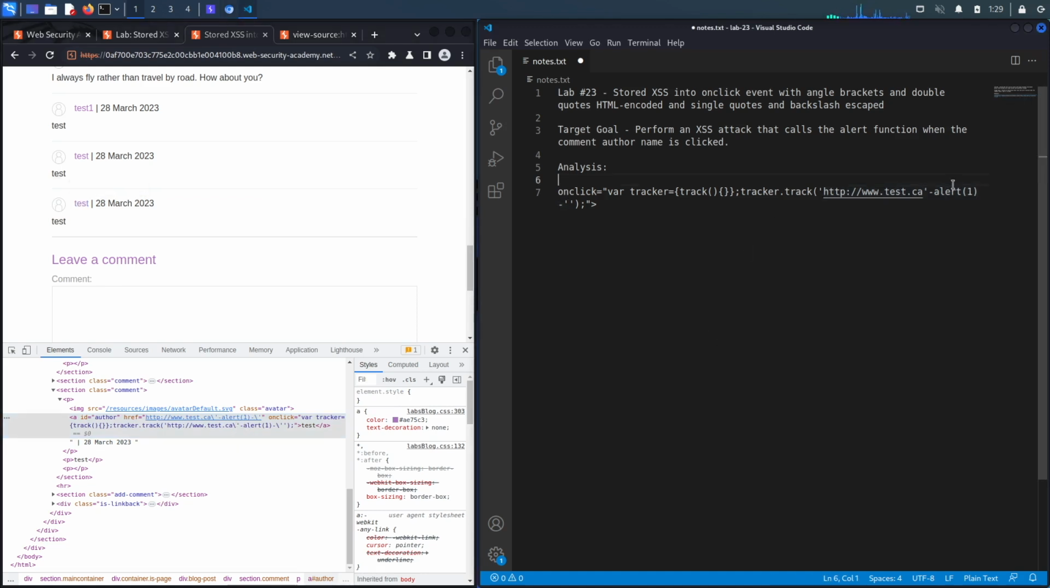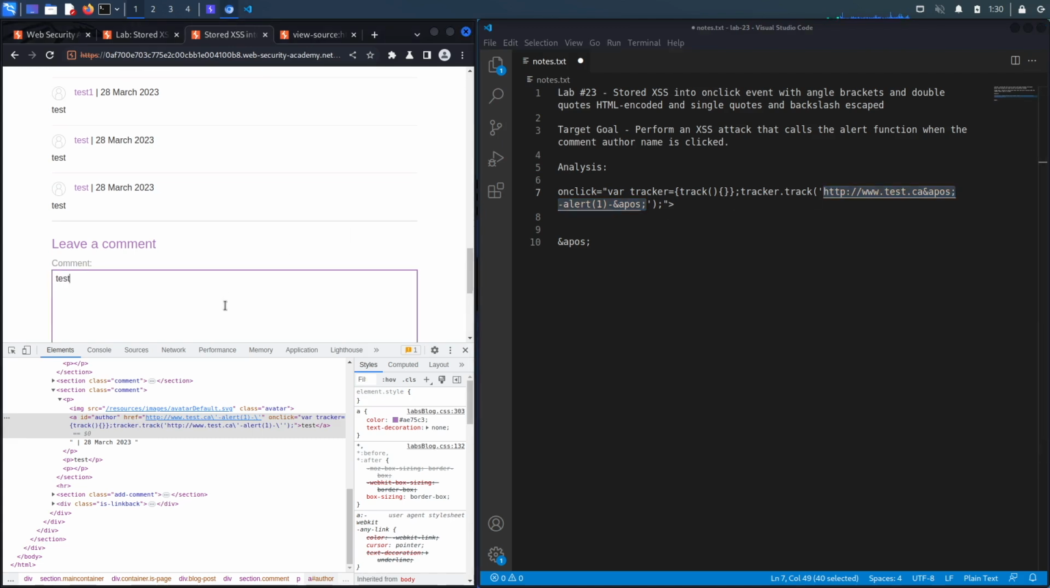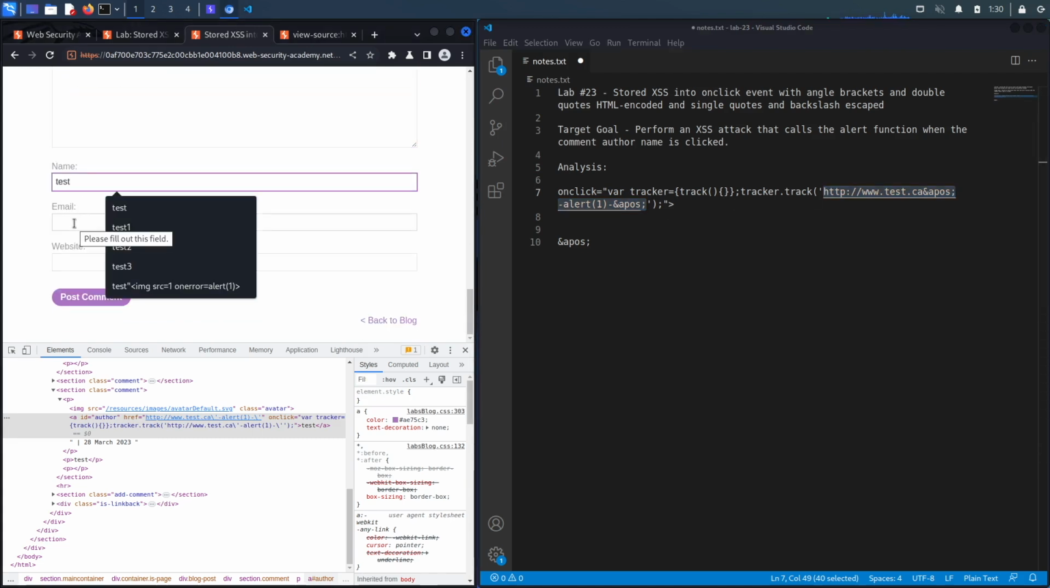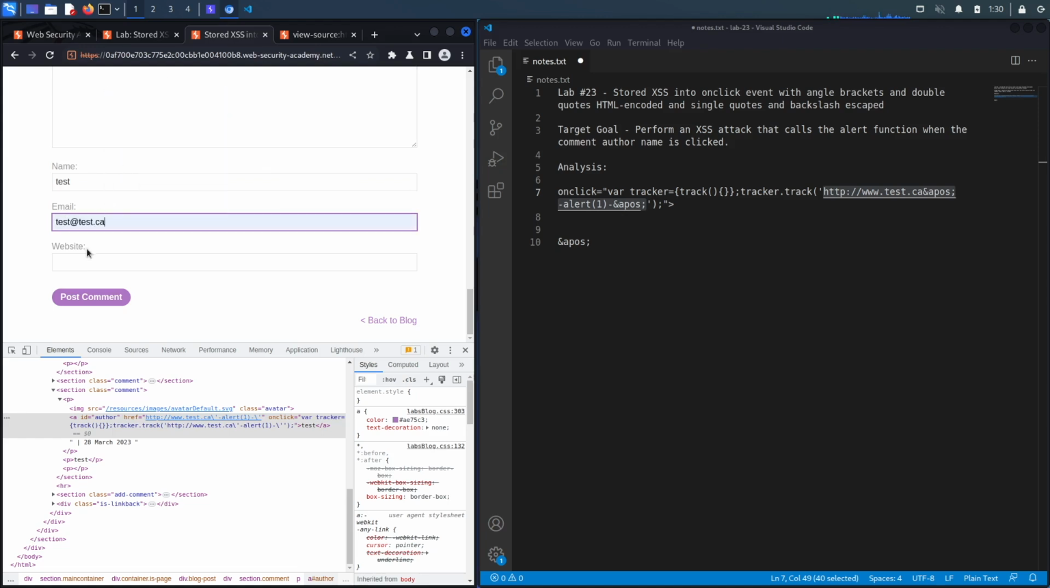The next thing I'm going to try is to see if the HTML entity version of a single quote is escaped. So that would be ampersand, hash, 39, and then semicolon. So let's replace our single quotes with that. So that would be one, and this would be another one. Let's copy this entire thing and add another comment. And then let's say test. This would be our field for the exploit, post comment.